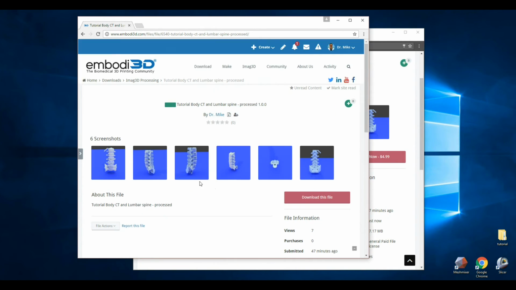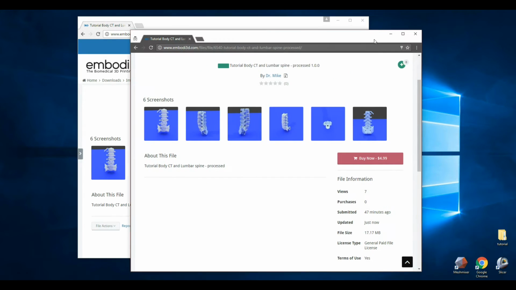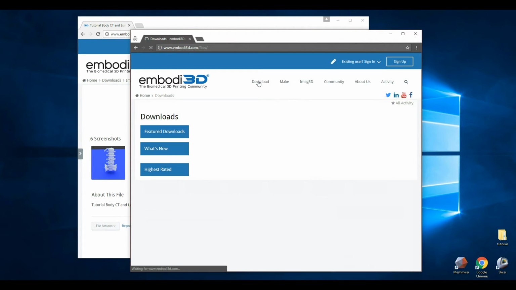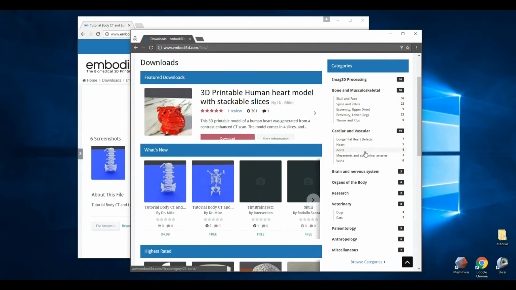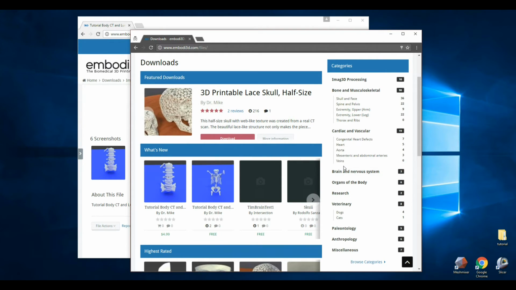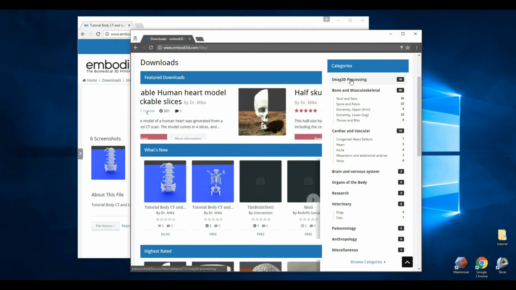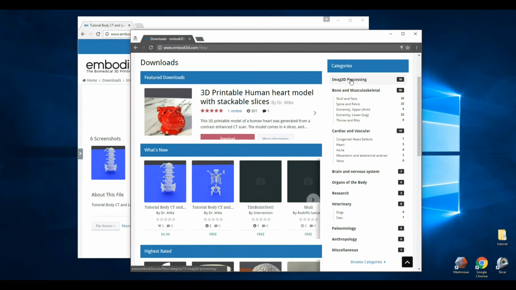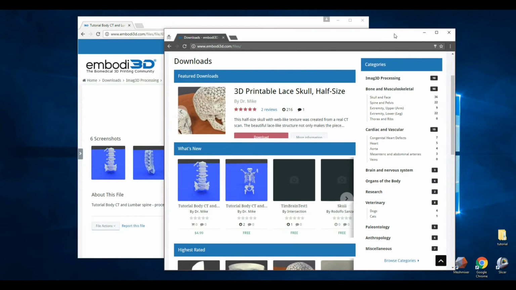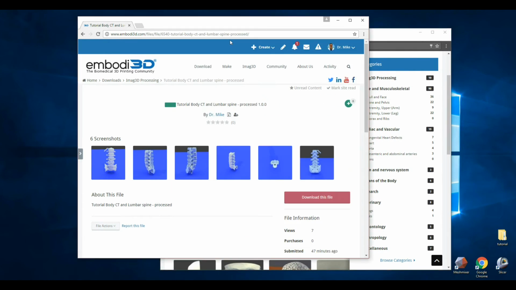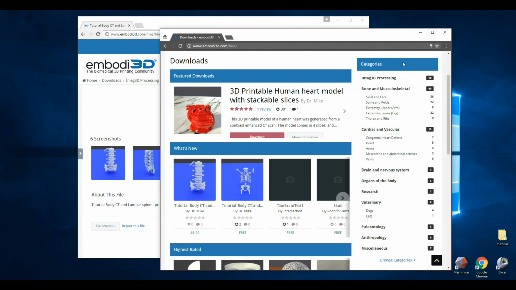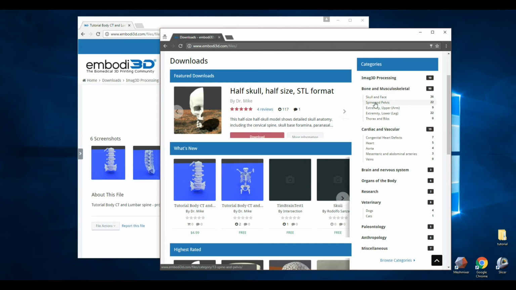And the final thing I wanted to show you is how to move your file. So if you look at the Embodied website and you go to the downloads area, you can see that there are a variety of categories. So bones, musculoskeletal, cardiac and vascular, brain and nervous system, etc. And what do you do if you want to move your file out of the processing category, which is primarily just for you to submit your files? It's not really intended for distribution. You want to put it in a place where people can find it. So this lumbar spine is a spine file, and that would go under bone and musculoskeletal, probably spine and pelvis.